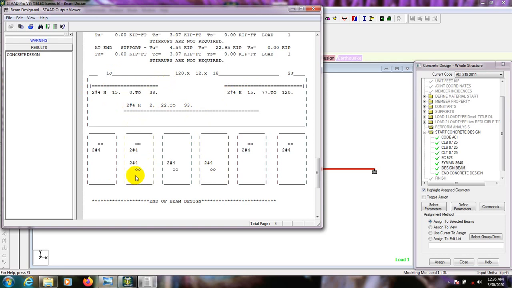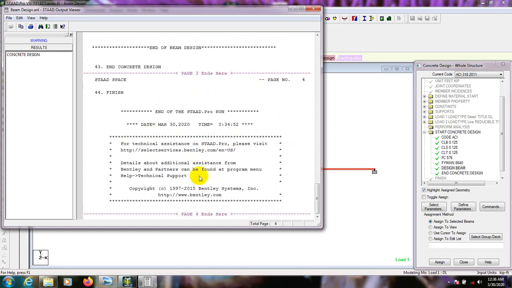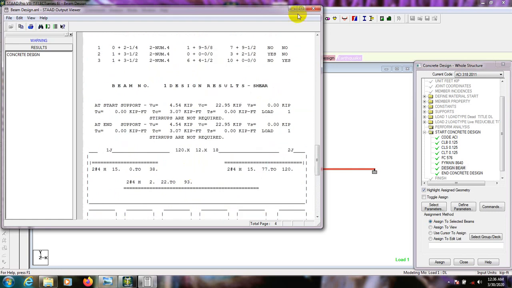For here it's showing the cross-sectional value. If we take a cross section here, it's showing 2 bar in top and 2 bar in bottom, here 2 bar in bottom, and here 2 bar in top. So here is our data.